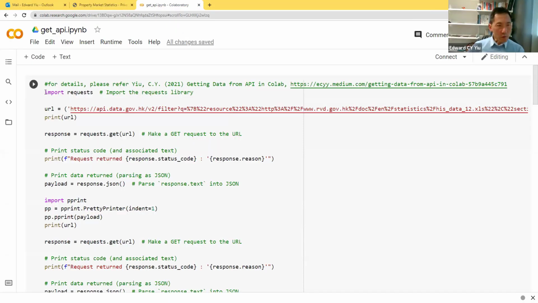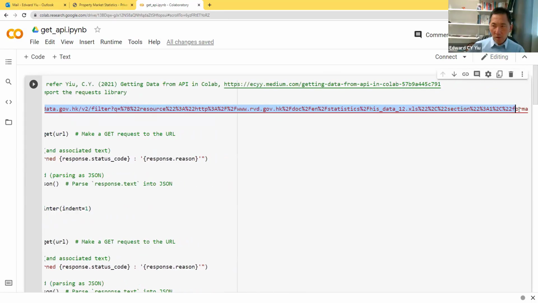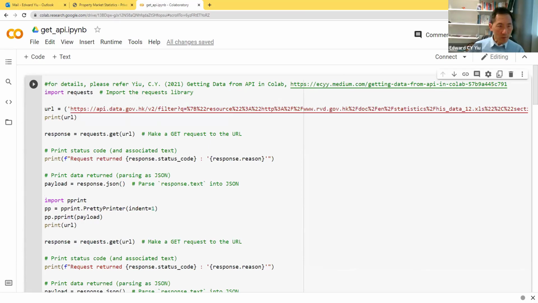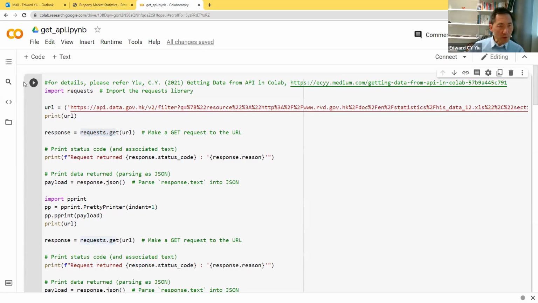Now here is the Colab. First of all, we import the requests library, and then here URL equals, open bracket, open quotation mark, then this is the API. Okay, here we include the API query string. By means of this URL, we also define response to be equal to requests.get of this URL. Then let me show you what the result will be.